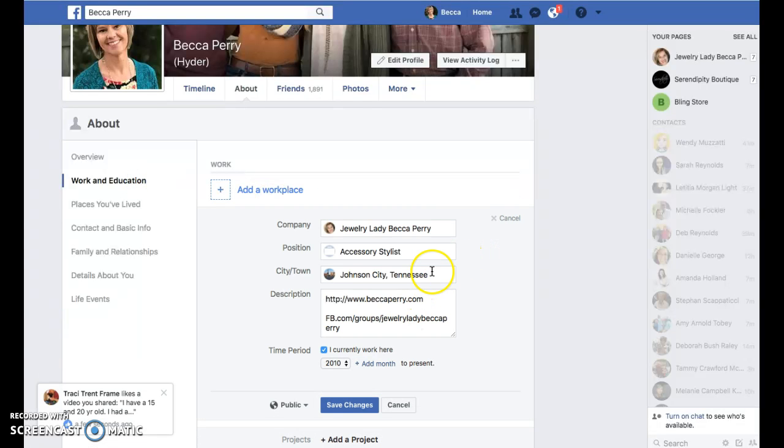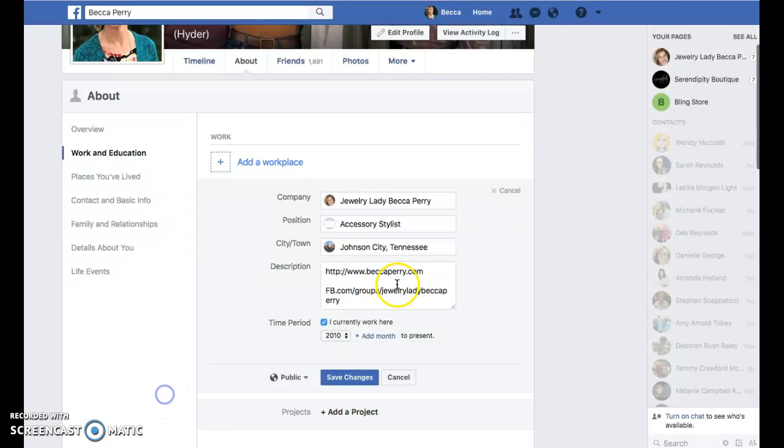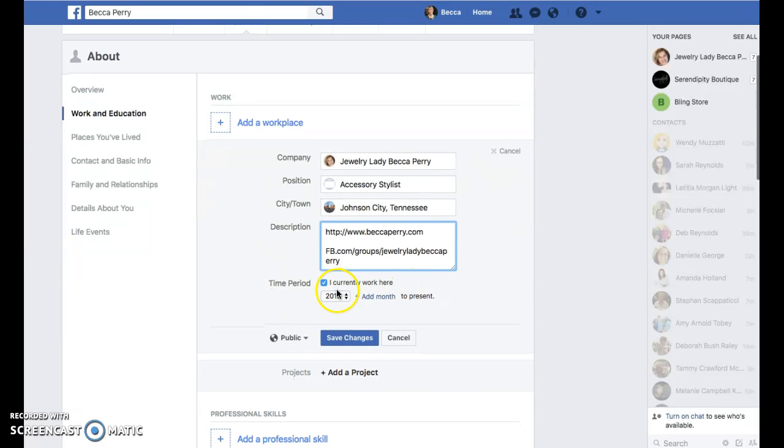Okay, so your city and town, and then right here, the description, I just decided to put in my website and then my Facebook group. You don't have to do any of that if you don't want to. And then just fill this part out and then save your changes.